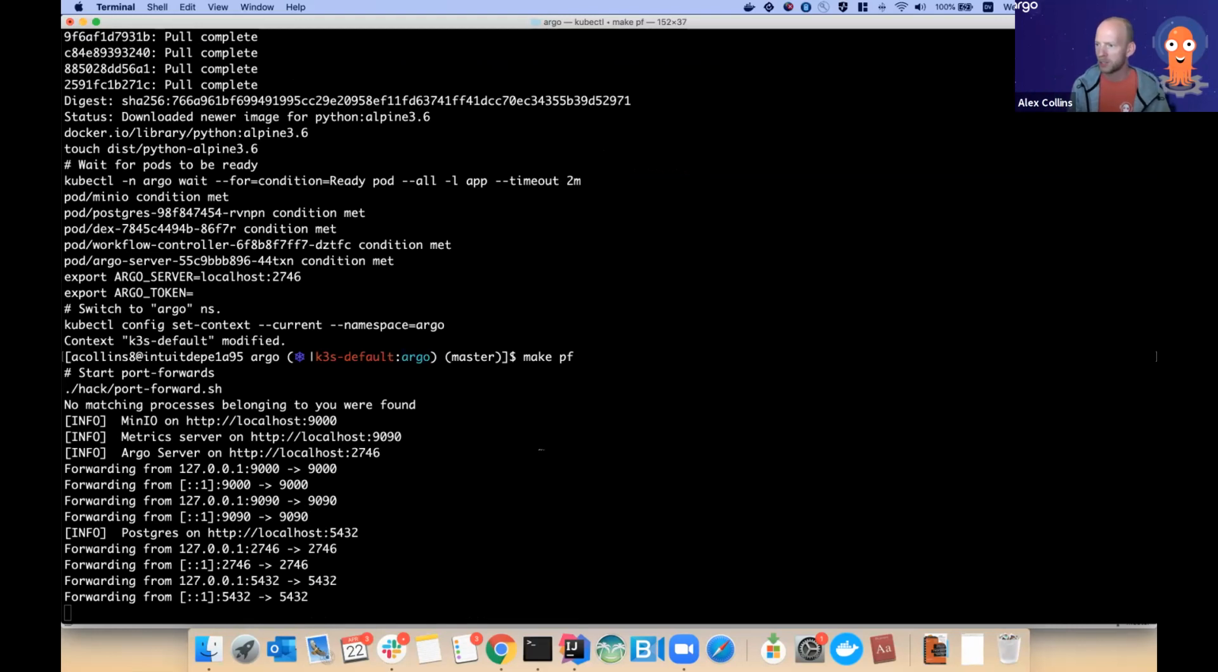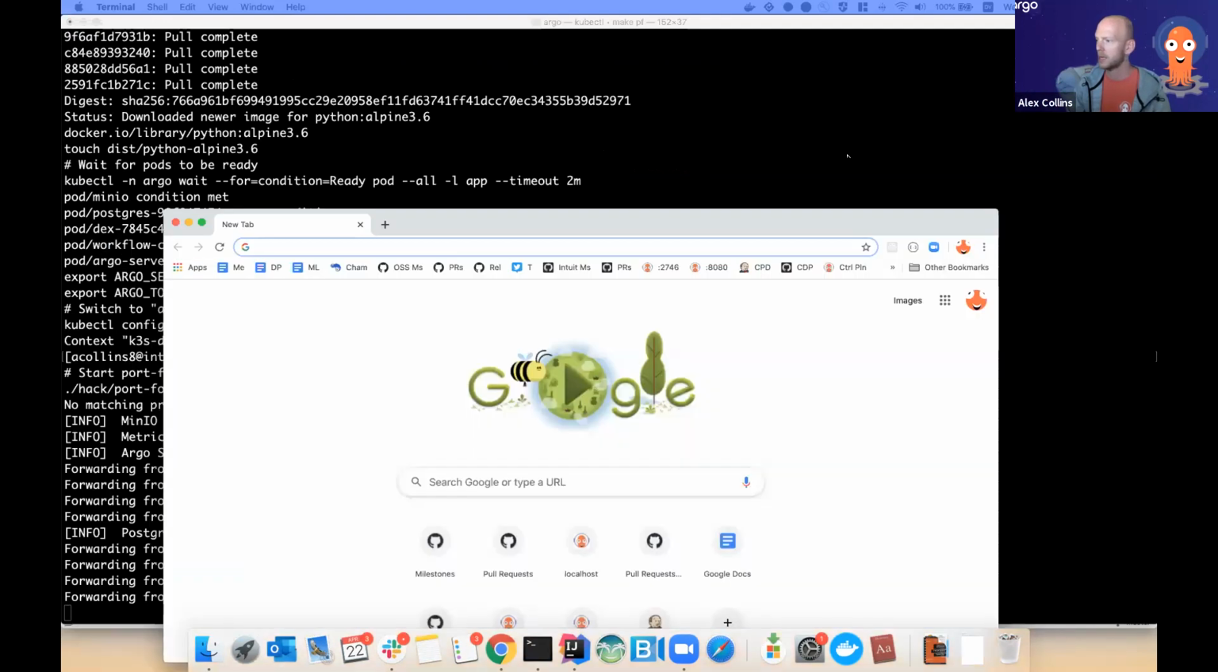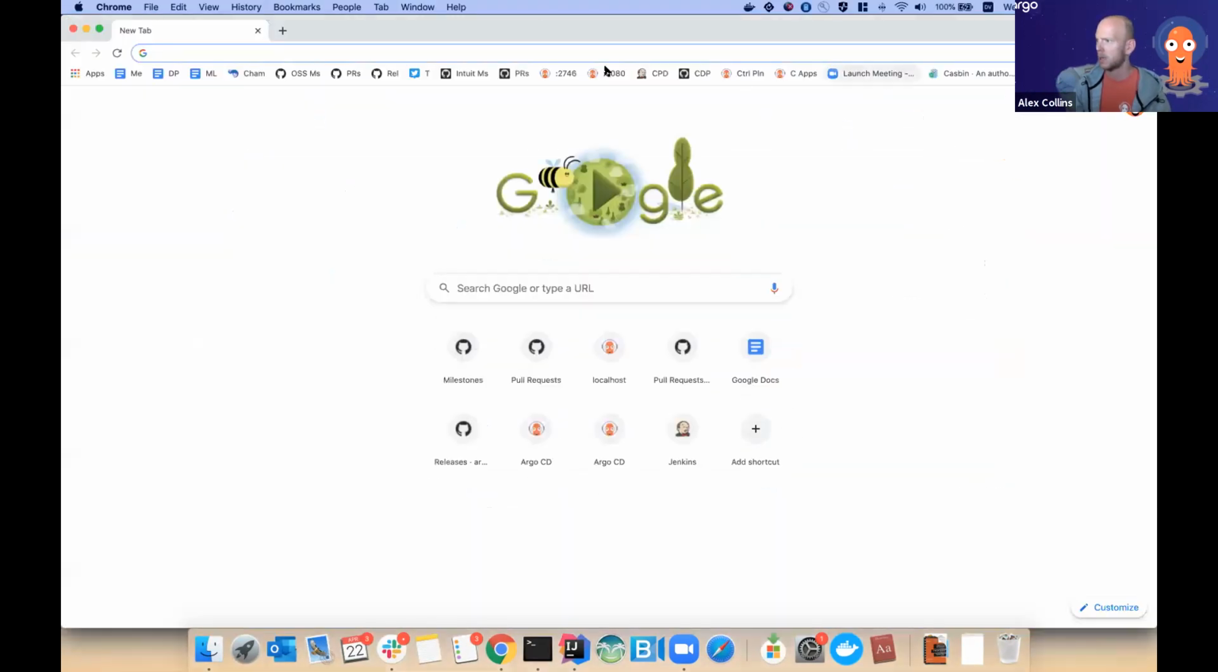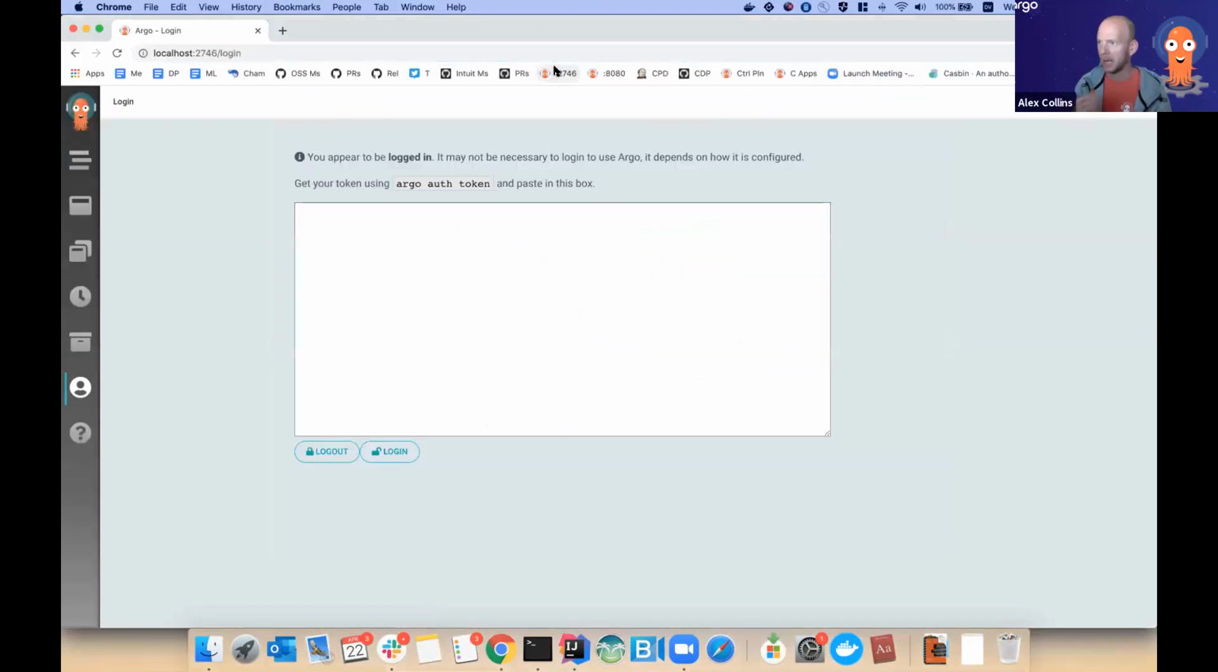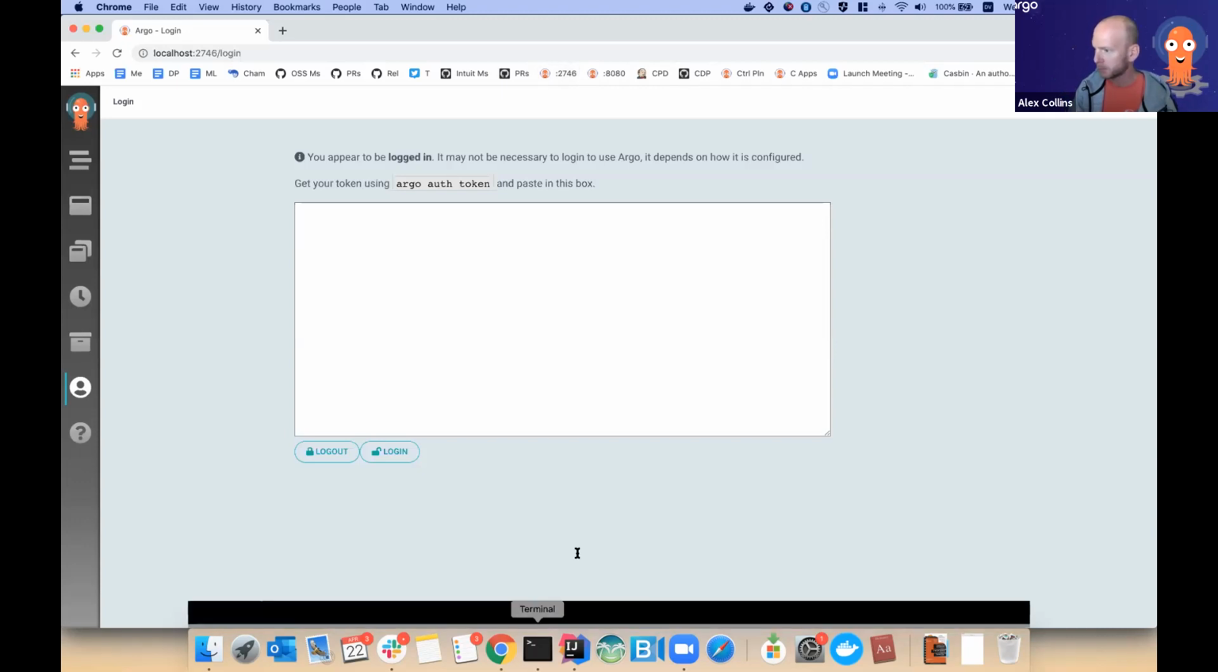Make port-forward just runs a series of Kubernetes port-forward commands, and we can now open up local port 2746 and Argo Workflows. Now, the version you get for development is based on the quick start guides, and the quick start guides are intended to demonstrate a number of different features of Argo Workflows, including things like authentication and authorization.